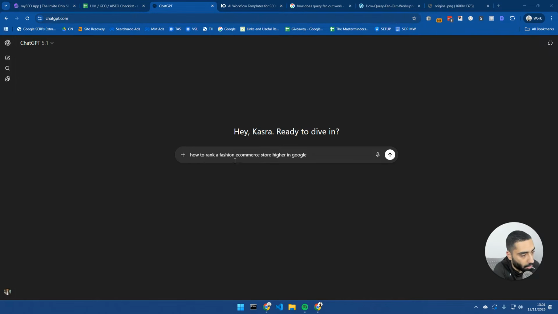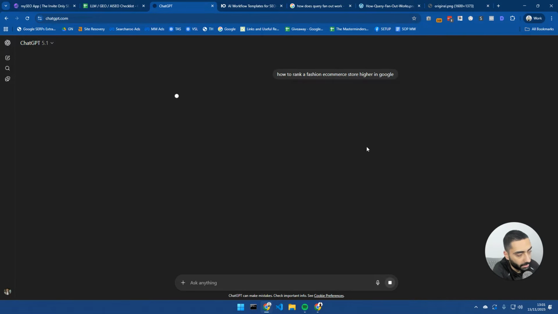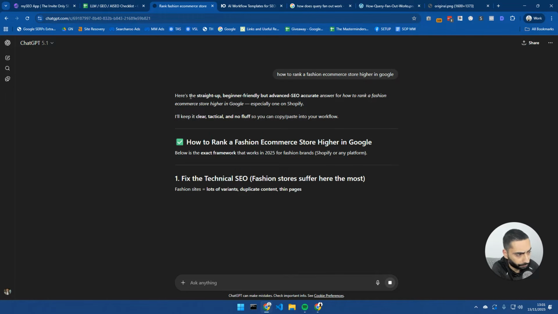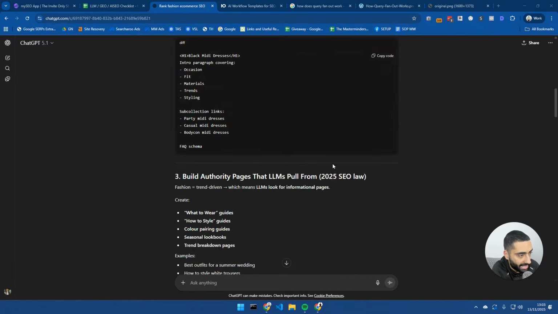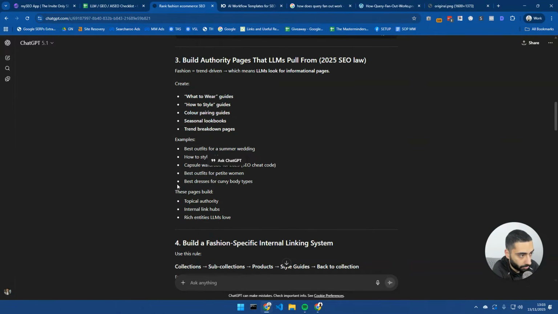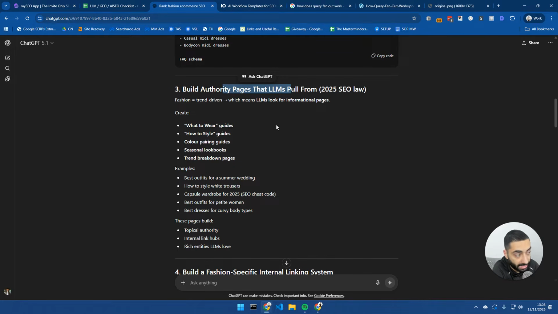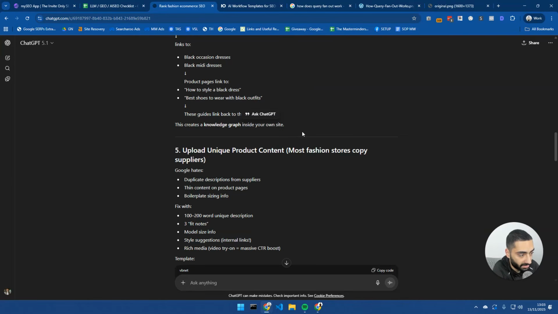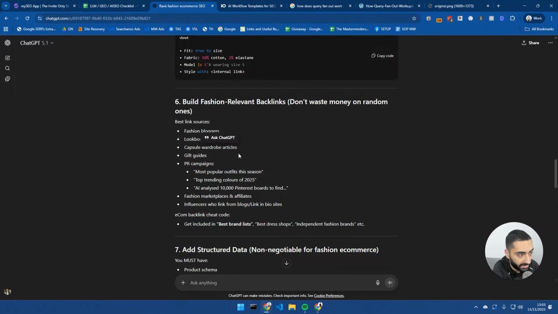If we do a simple prompt like how to rank a fashion e-commerce store higher in Google, it's probably going to give us some stuff like using keyword research, getting backlinks, content on your actual silo pages, etc. We'll let it do its thing. So it's come back and it's obviously telling us to create siloed content, to fix technical SEO issues, to build authority pages that LLMs pull from in 2025, to build a fashion-specific internal linking system. Then we've got uploading unique content, etc.